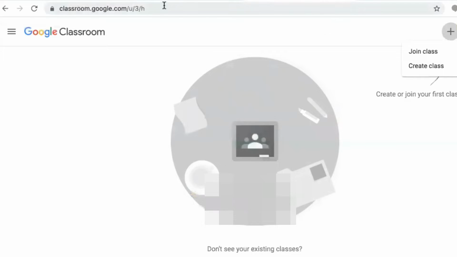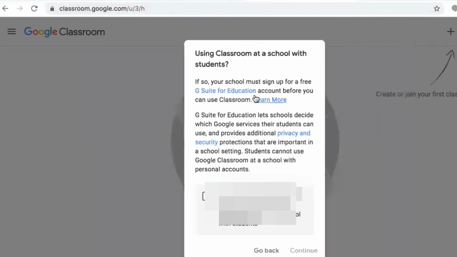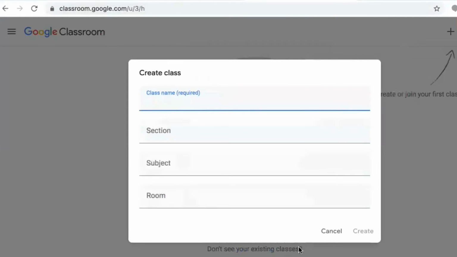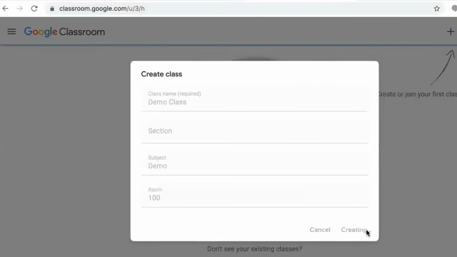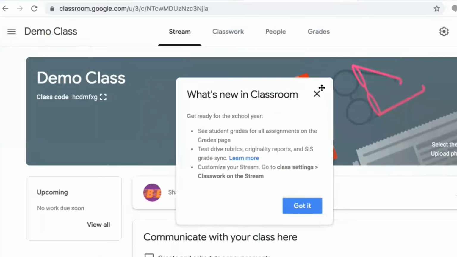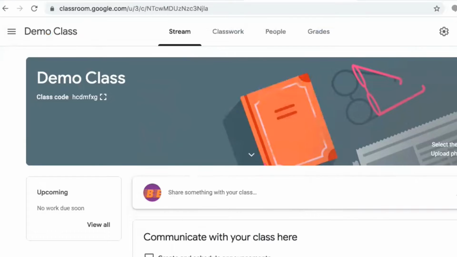So for these purposes, I am creating a class. And then it says all this. So what you'll do is you'll click on accept and then continue, and then you can set up a class name. And then I'm writing demo class, subject demo room 100, and then I'll create my class. And it's taking a while to create my class, and I'm just going to click got it.